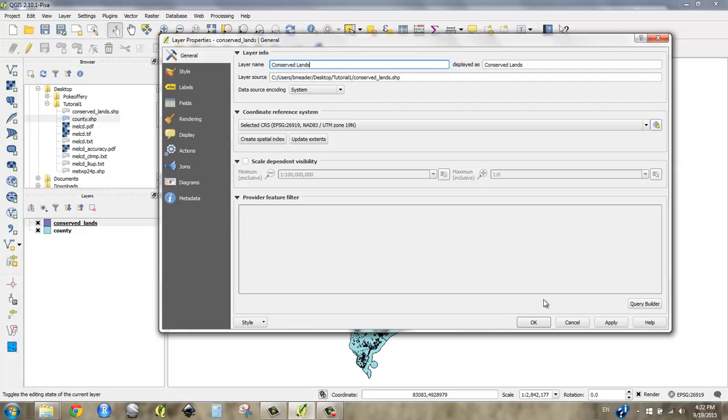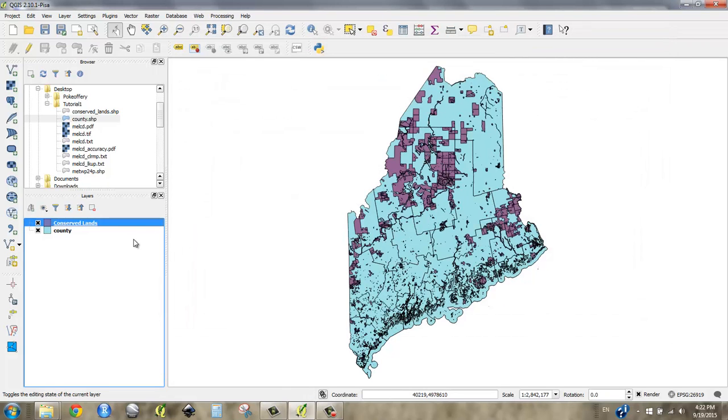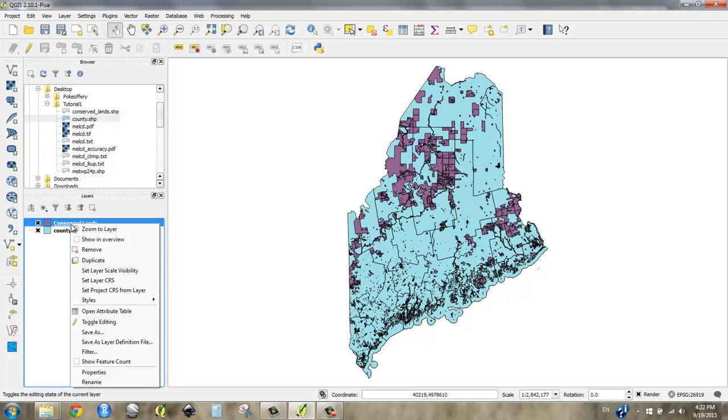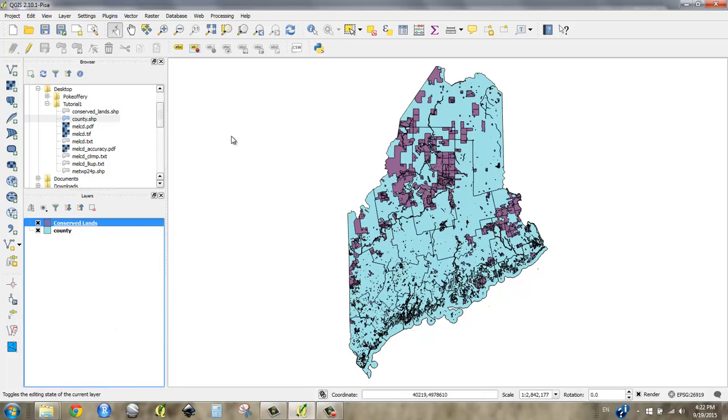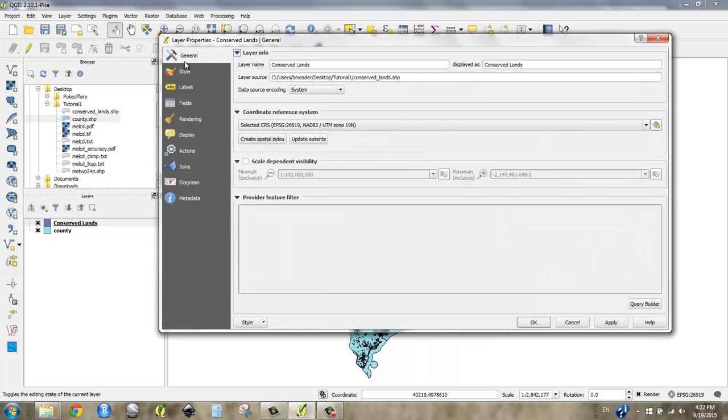So I say conserve lands, I say OK, and it changes the name, but if I hover over it, you can see that the pathway is still the same. I could call this Billy Bob Joe, and it wouldn't change the original file name. So you can name these layers as you want and change the symbology and such. So I've shown you the properties window. And the properties window is good. It has, of course, general information, tells us what the coordinate reference system is. We'll get into that in future classes. Don't worry about it at the moment.